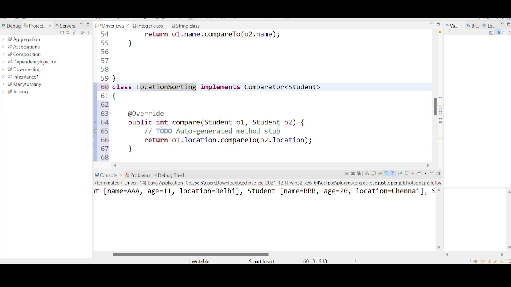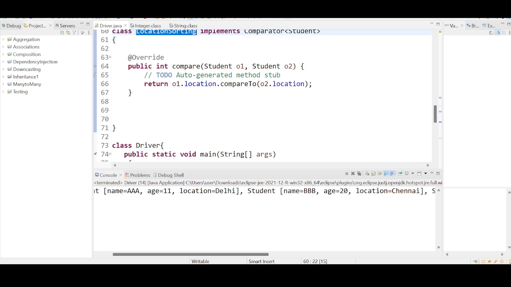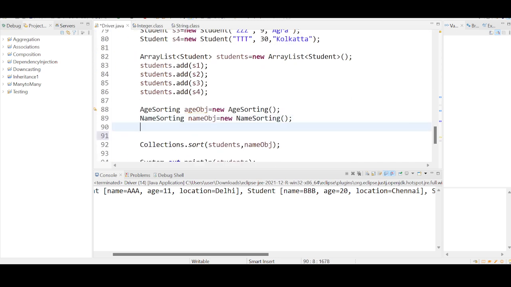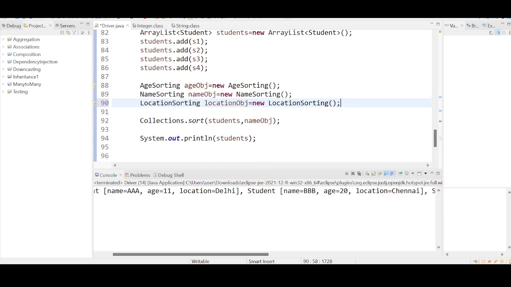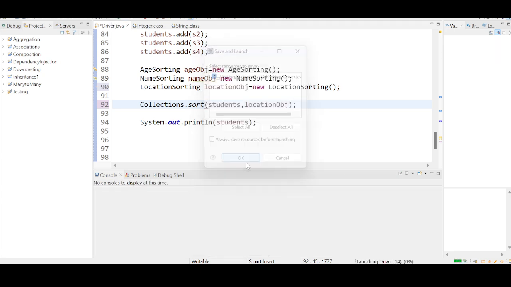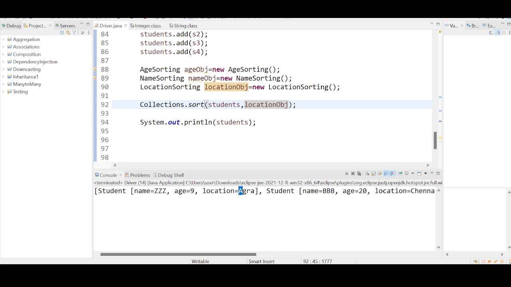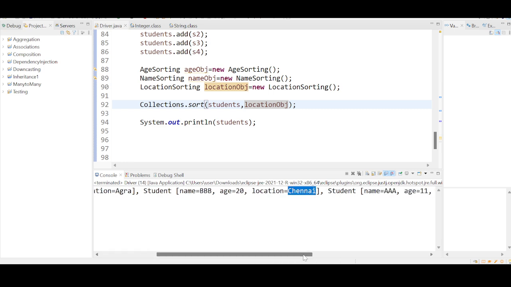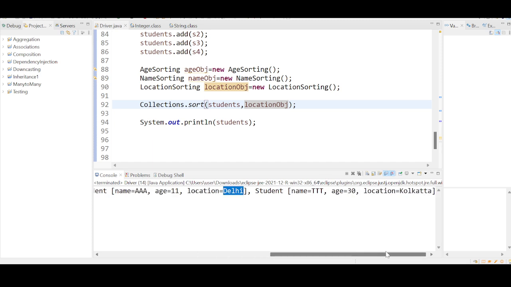Let me keep it in the capital letter. Now copy this and create an object for the location. Location obj equal to new location sorting. If you want to sort by location, use this location comparator object next to the student, and when you hit run, now the location is sorted. Now location is sorted by name, and by Agra, Chennai. Next to Agra, Chennai, we have Delhi, and we have what? Calcutta. At any point of time, you have three options.